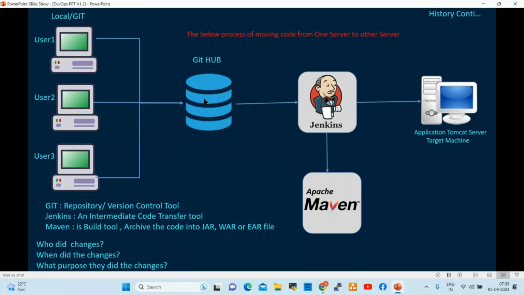So basically, what is Git? Git is a repository tool or version control tool. What is a repository? Where we store our data, where we save and hold our source code is nothing but a repository. And what is version control? The developers develop the code in their local Git. So who is doing what? How can we identify? By using a version control system, we can track the changes.